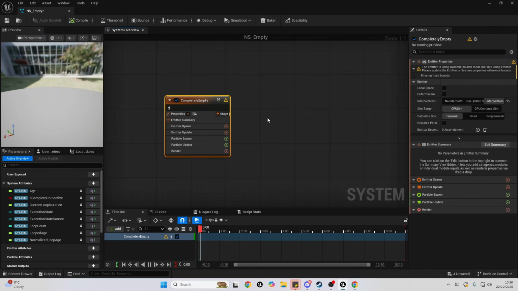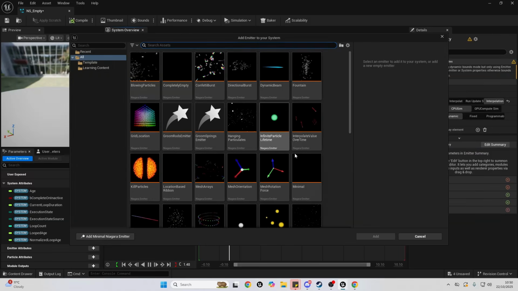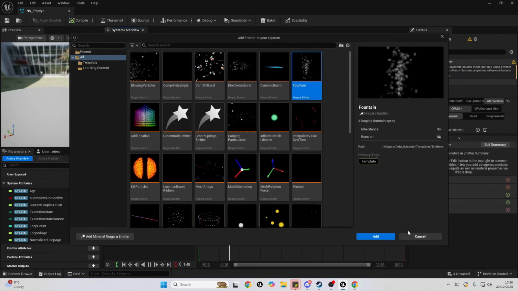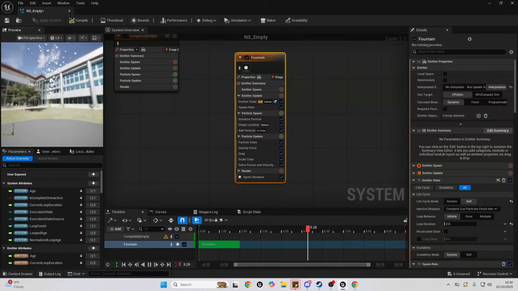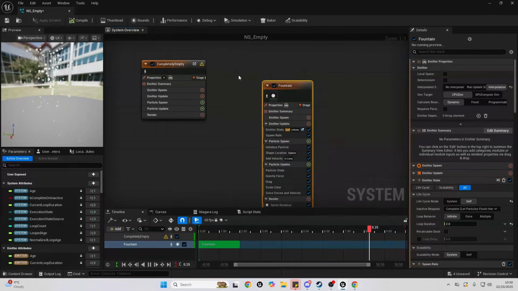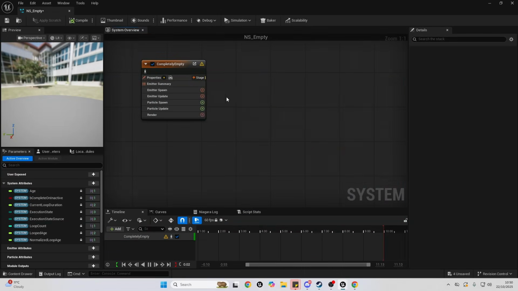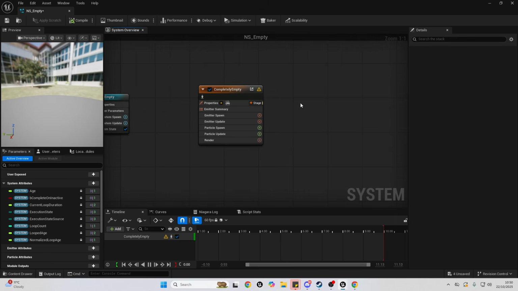Right now, our emitter is empty, so we need to design our particle. Although if I were to just right click and then go add emitter, I could just select this fountain emitter and I can go add. I'm going to see it in my timeline here, and I can see it's basically playing me this fountain particle effect. I'm just going to delete this. We are going to go over how to create our own particle effect.